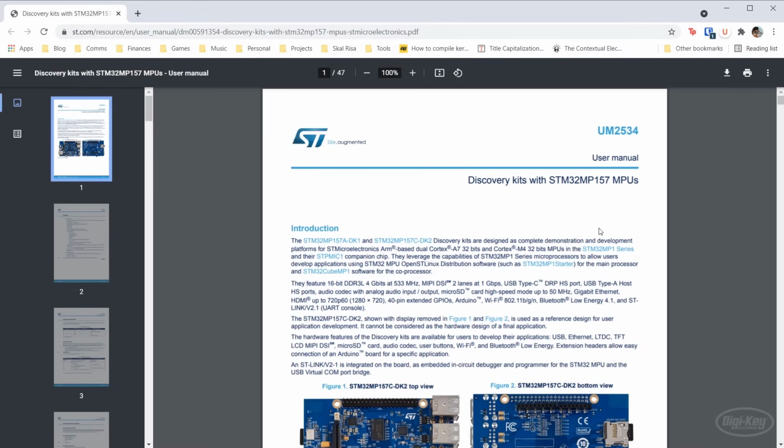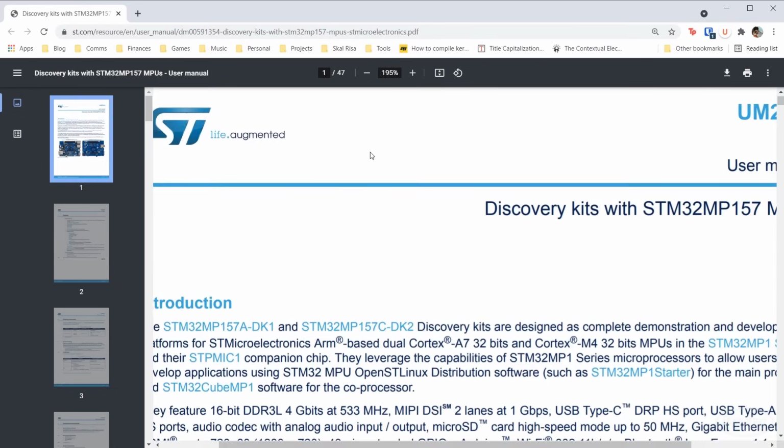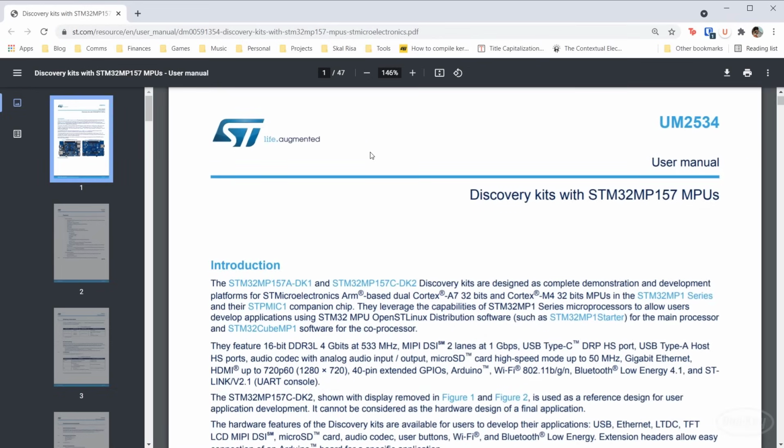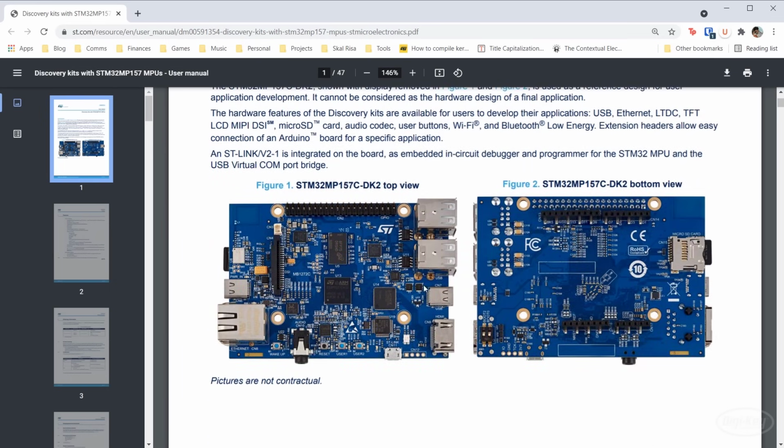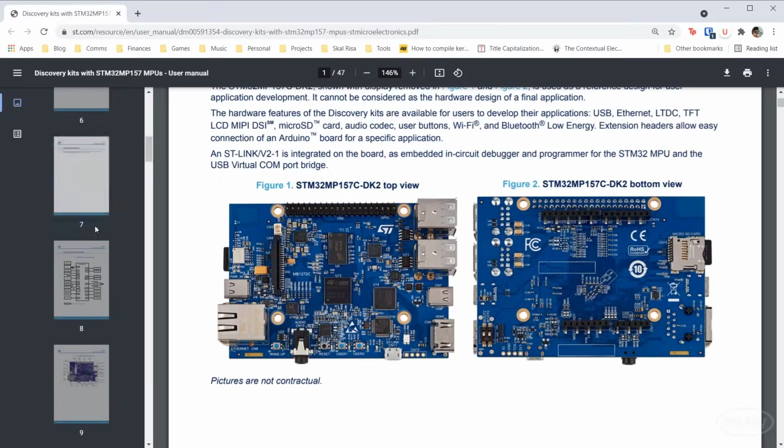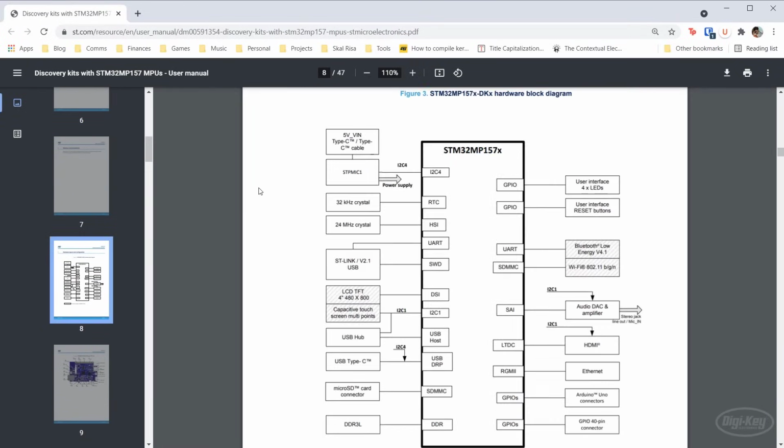In this case, ST has it for the MP157 development boards, the DK1 and the DK2, which are a little different, but I'm using the DK1. These boards, or actually the chip, the MP1 chip, has 6 different I2C buses, and we need to look at this datasheet to figure out if and where those buses are routed in order to attach a sensor to one of the I2C ports.